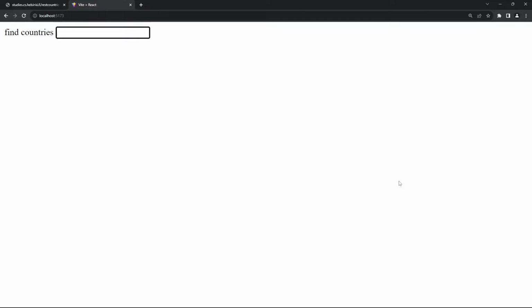We're going to have "find countries" and an input field, and in here we can input different countries. So we're going to start, let's say, with E. Our application tells us that there are too many matches. That is because our application lists the names of countries when there are fewer than 10 matches. So we're going to add another filter. Let's add in T. Now we get a list of countries that have E and T in their name.